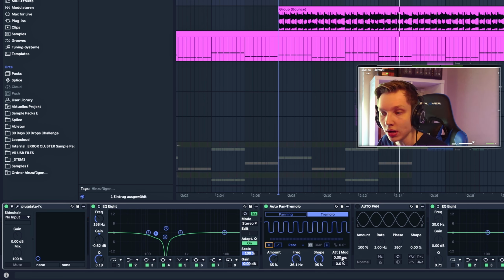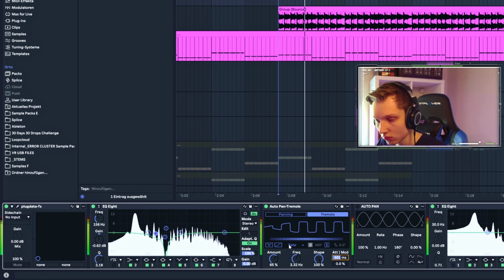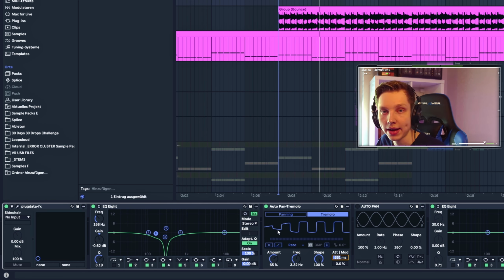What we can also do is integrate some attack. So we can move the slider down here and create a little automation. At first the effect is very weak and then it's getting more intense, as you can see here in the graph.